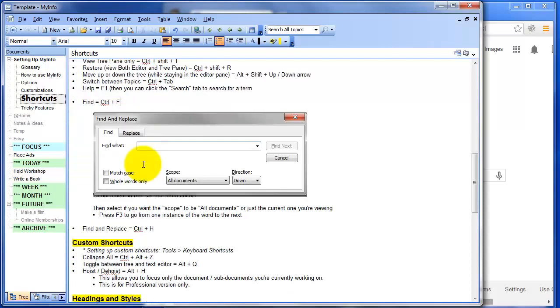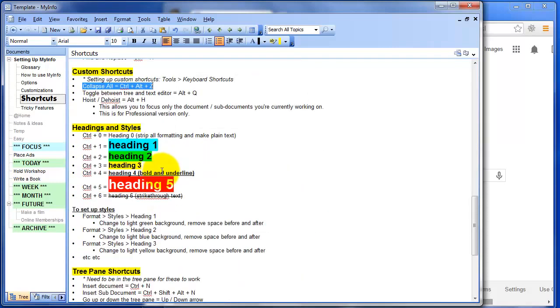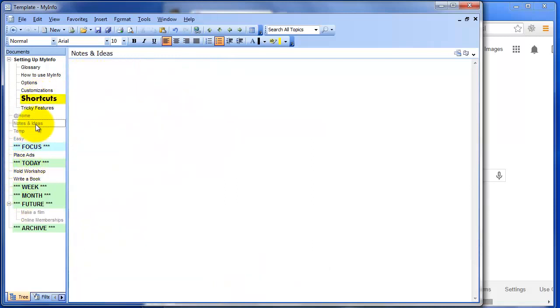You can do a find and replace. You can do custom shortcuts. So here is where you start to do custom shortcuts. I'll give you an example of one I've done. And there's not that many. Control-Alt-Z I use to collapse the whole thing. So sometimes you might be looking at all your different notes, but now it's too overwhelming. So if I do Control-Alt-Z, then all of those will collapse.